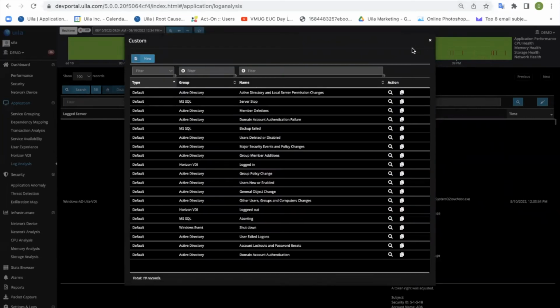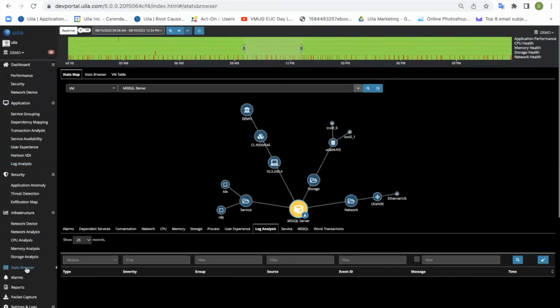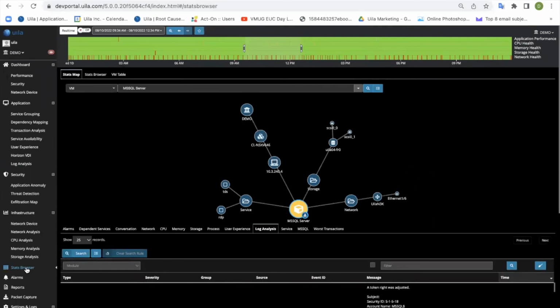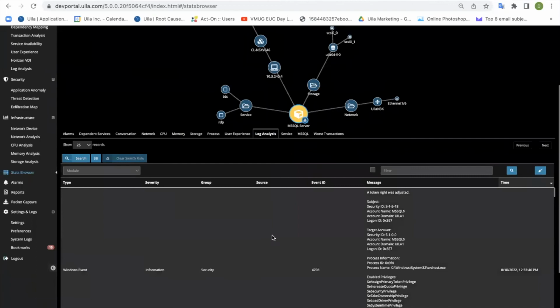You also have the option for accessing the log analysis from the stats browser as you're resolving challenges or need full observability into a particular server. Here you can see all the logs that are received from this particular server, and the same filtering capabilities that you saw in the log analysis screen is also available here as well.